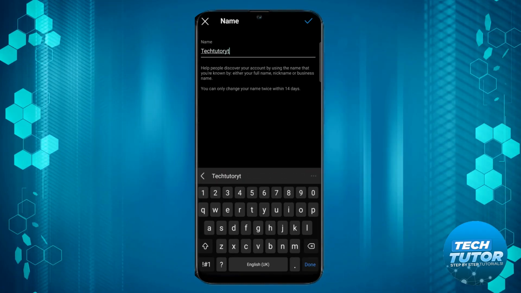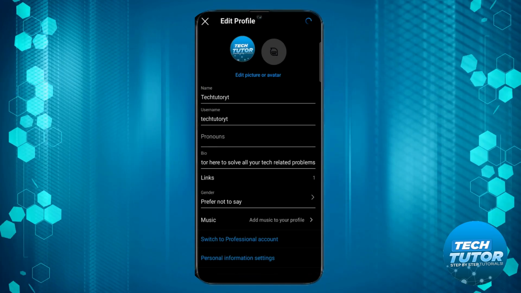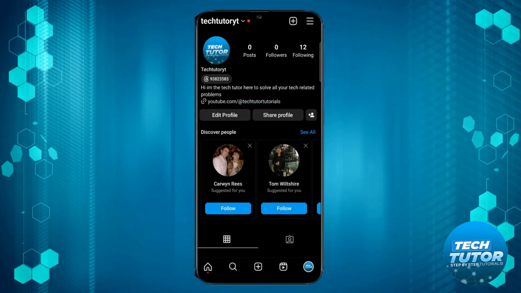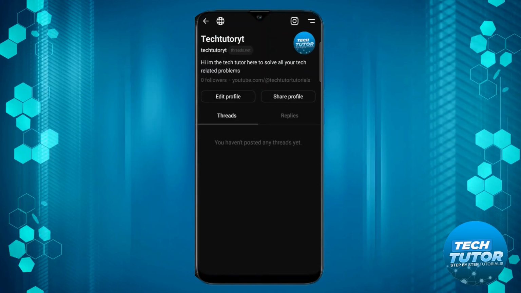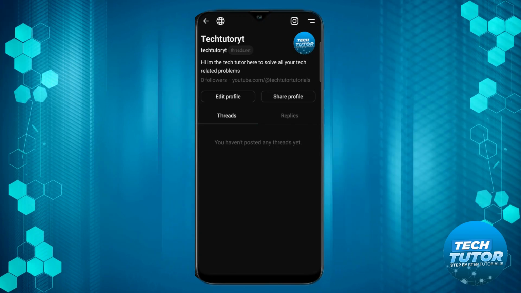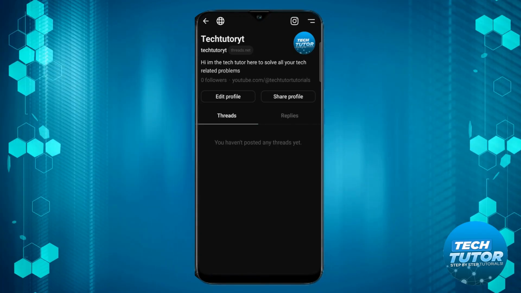Once that's done, click the tick in the top right hand corner. And then again, click the tick in the top right hand corner. So that's now updated on Instagram. So if we actually open up Threads now, you will see that this should reflect on Threads as well. So you can see coming back to Threads now, our name has changed on Threads as well. So that's how to go ahead and change your name on Threads.